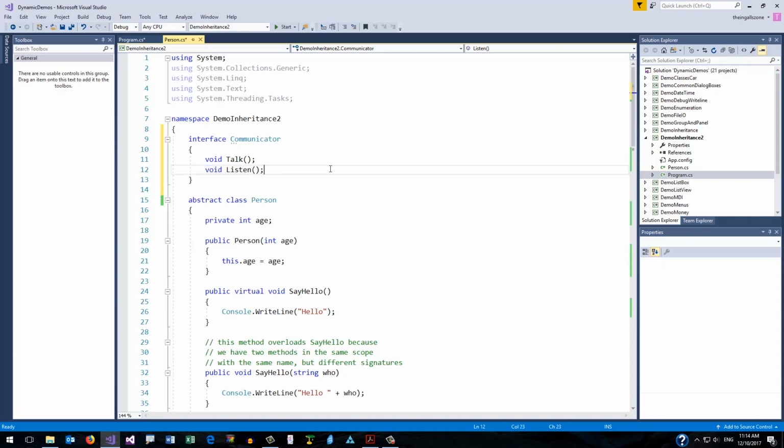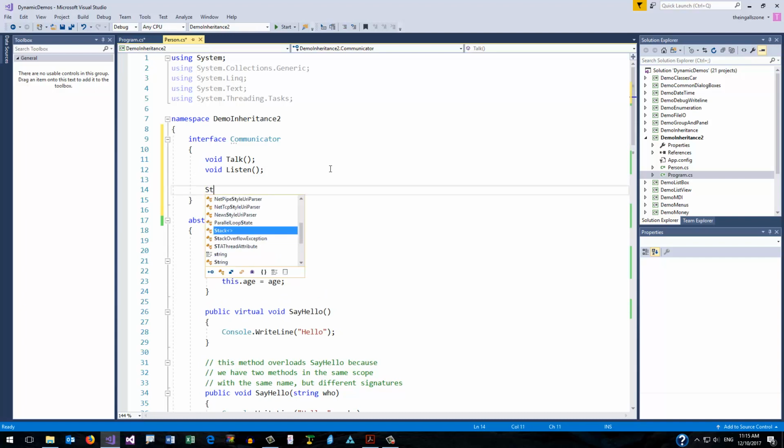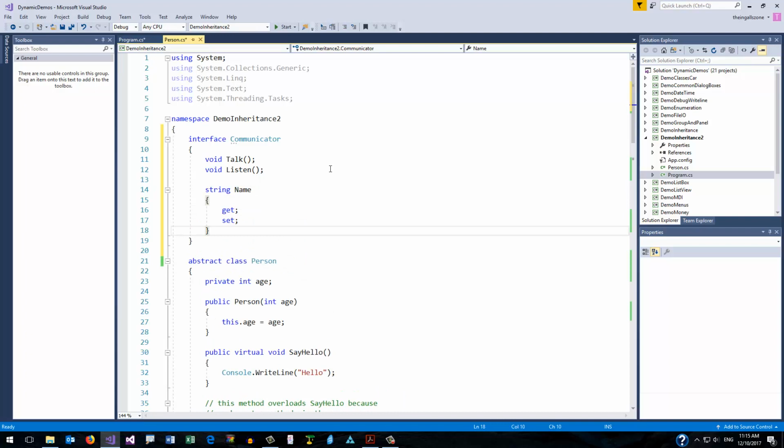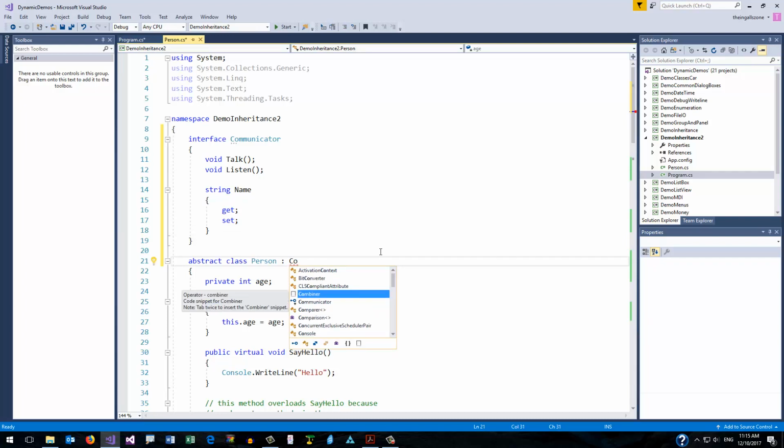It is possible to have properties. So in this case, we say that all communicators must have a property name that has to be gettable and settable. Again, that doesn't mean that there won't be any code in the concrete classes. We're just saying that they have both a get and set part. We then apply this interface to our base class like so.